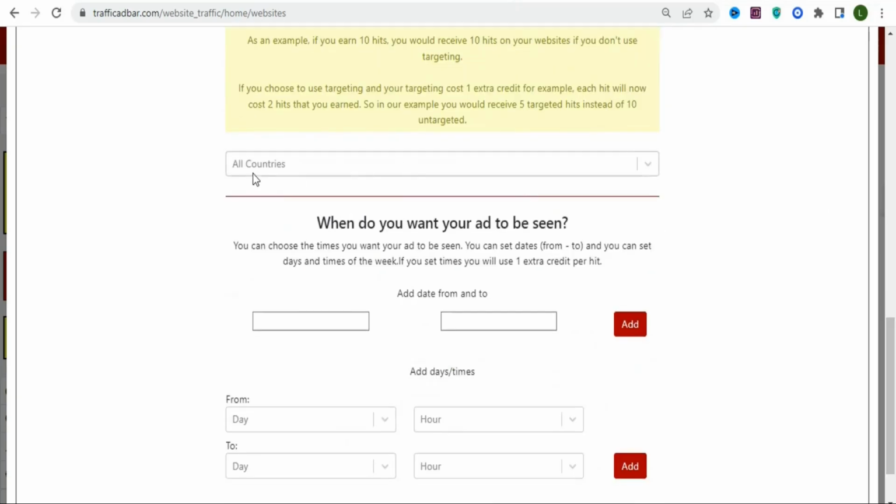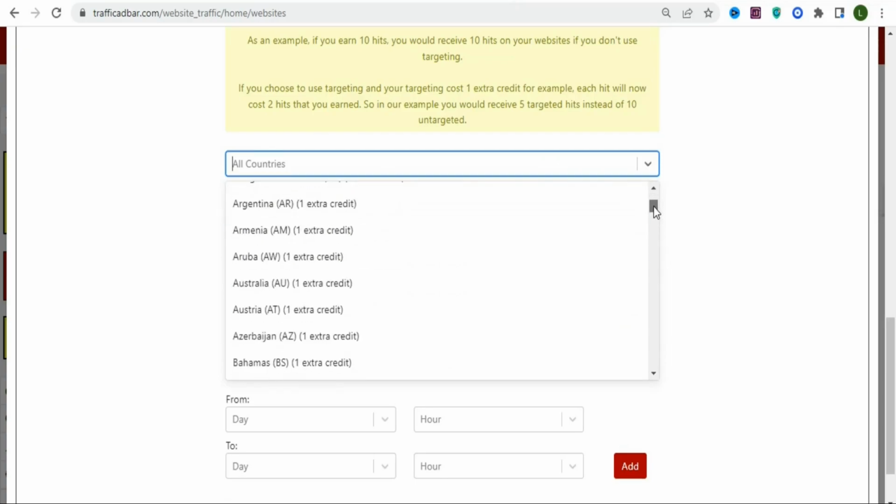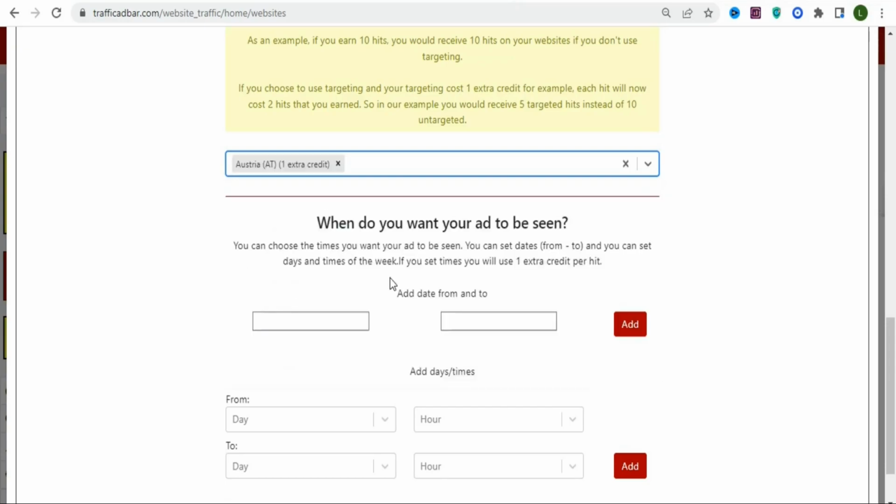You can see right here all countries. So you are not going to promote it to all countries. We are going to select only Austria. So just click on it so that you can select Austria. So once you click on it, you are going to scroll down and then find Austria. You can see right here Austria, you are going to get 1 extra credit to promote your ad. So just click on it. You can see that has been done. The offer is only allowed in Austria, so just select only Austria right here.